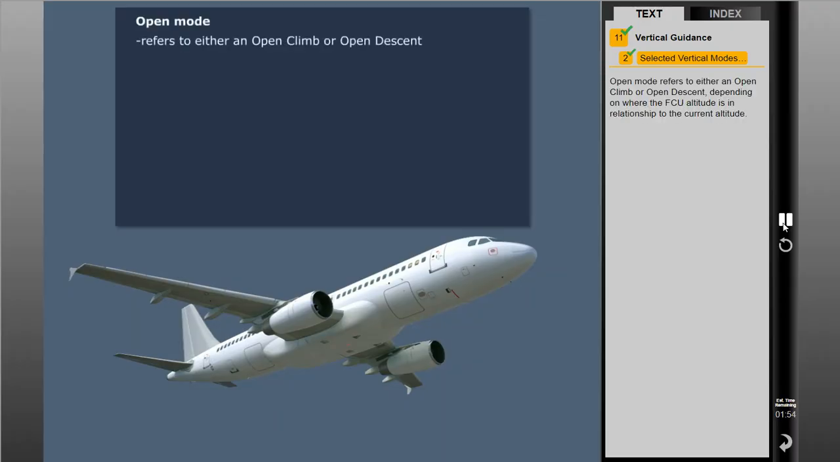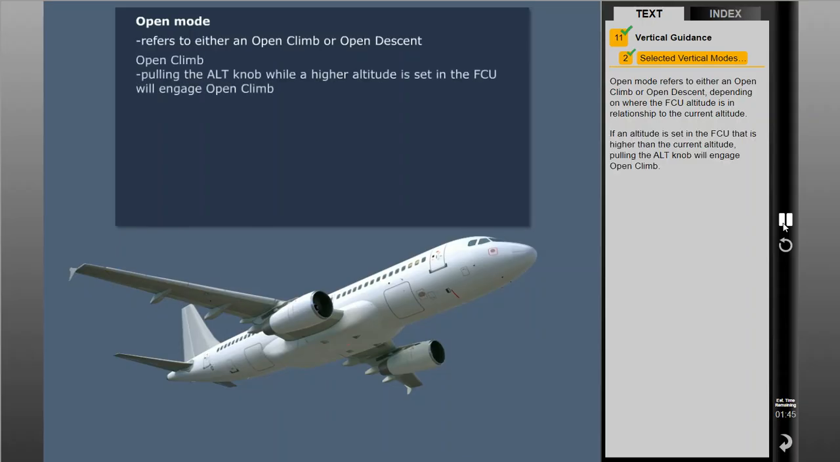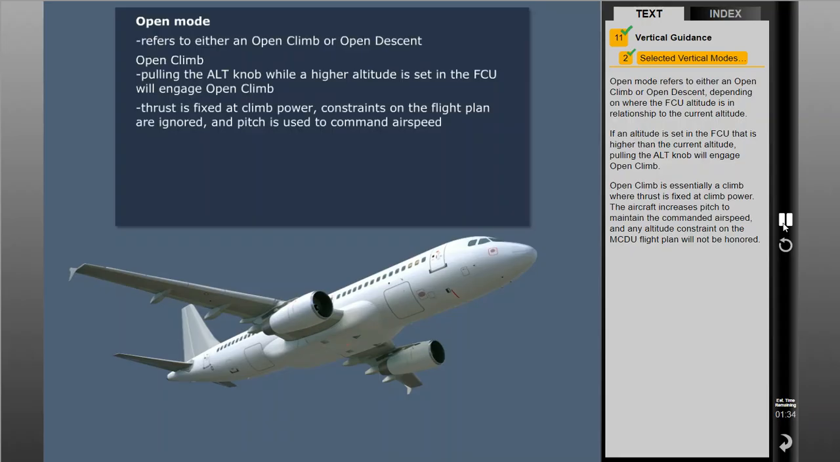Open mode refers to either an open climb or open descent, depending on where the FCU altitude is in relationship to the current altitude. If an altitude is set in the FCU that is higher than the current altitude, pulling the altitude knob will engage open climb. Open climb is essentially a climb where thrust is fixed at climb power. The aircraft increases pitch to maintain the commanded airspeed, and any altitude constraint on the MCDU flight plan will not be honored.